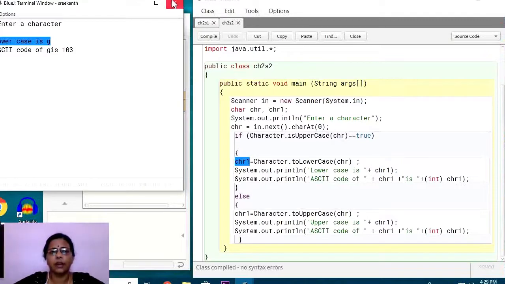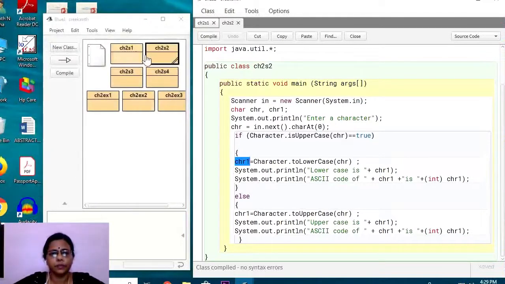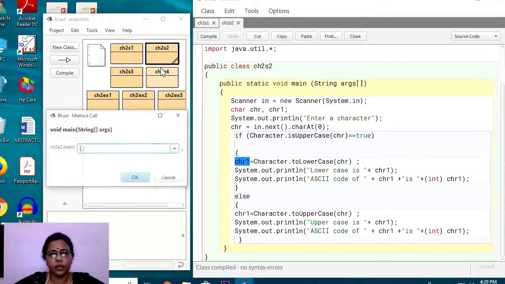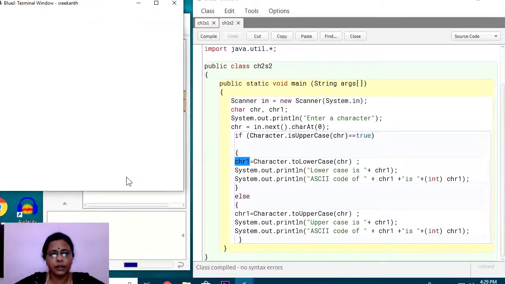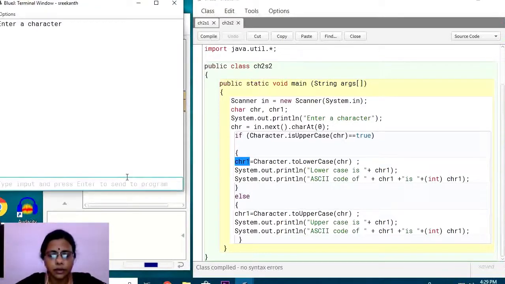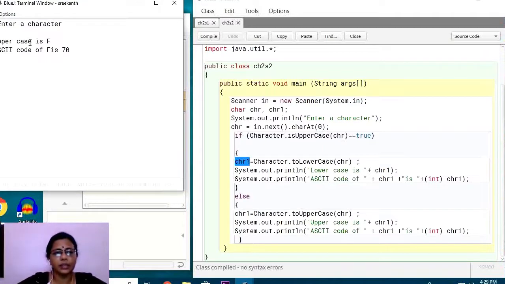Yes, I will run it for another. So here I run the program once again. Let me give a small letter. Okay, F. Can I give F? So you can see it, F. And here I press the enter button. You can see it is converted into uppercase capital F and the ASCII code is 70.